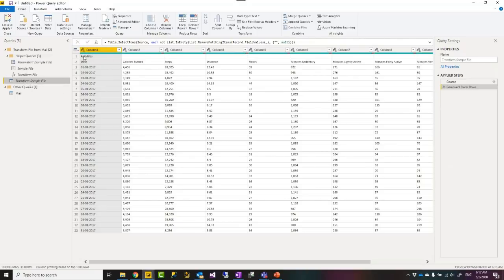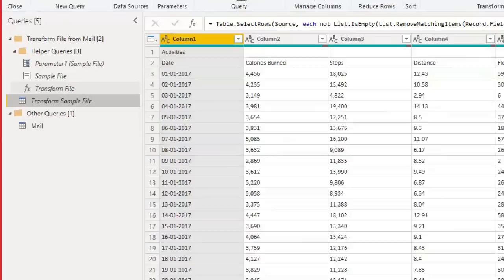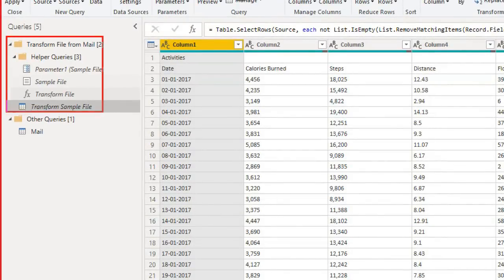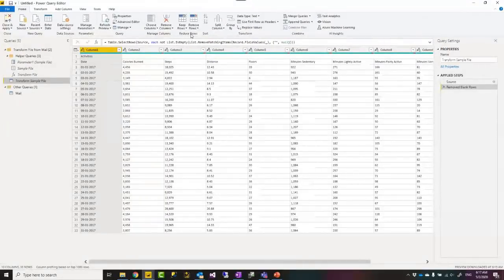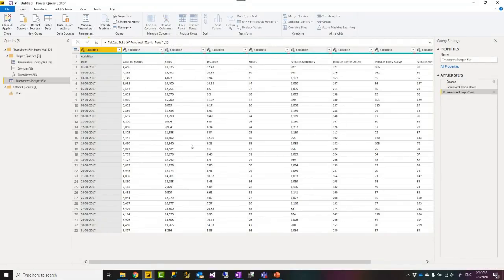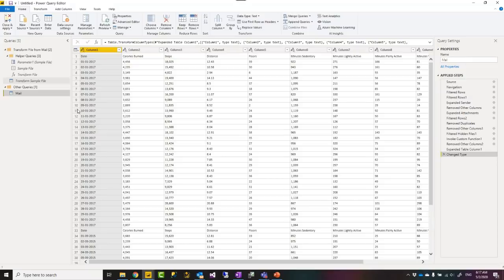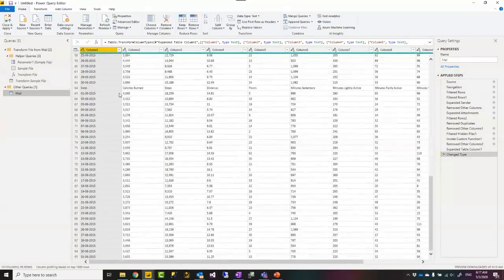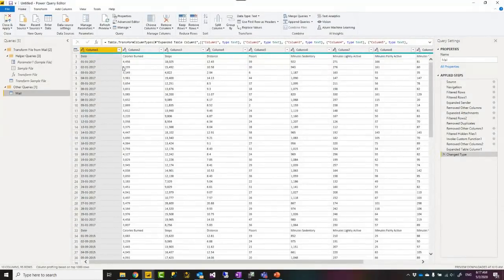Another thing is removing the first row here. So I'll go back again to this function query. The function query is the one that is under this folder. Function query, and this time I say remove top rows, remove top one row. That gets rid of that, and again here you see exactly the same thing. All activities rows are gone.